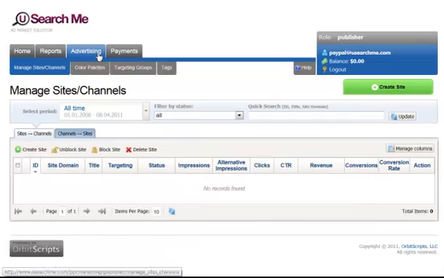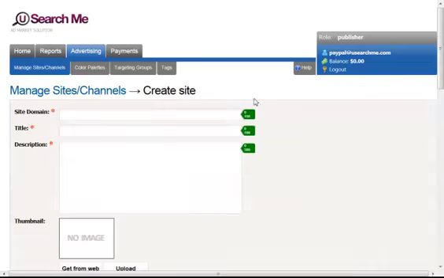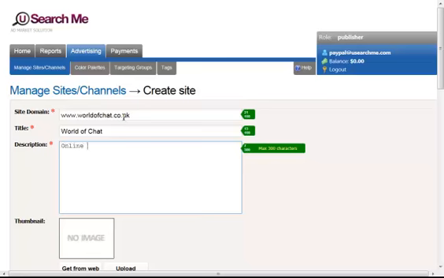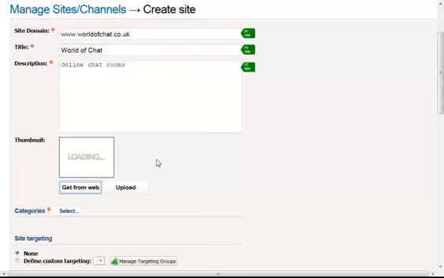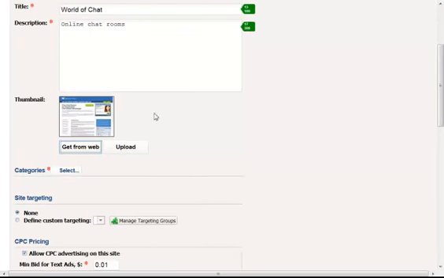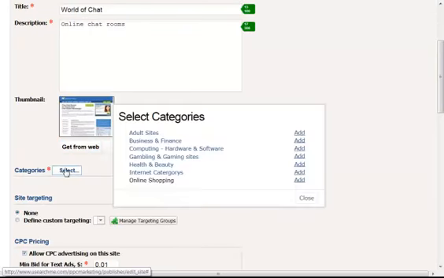So we go to advertising and we go to create site. So you put the domain in. This is just a test domain I've got. Don't put the HTTP or it won't work. Fill in the details. Get the web image. Now there are some categories here. I've just set up some basic categories.